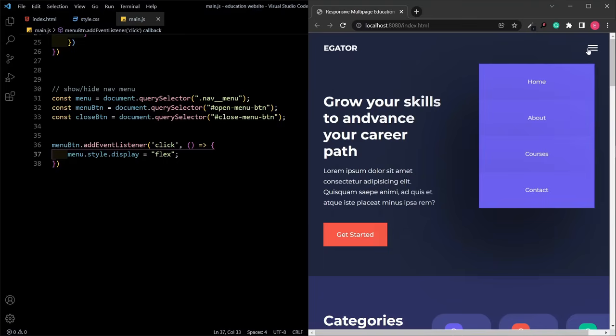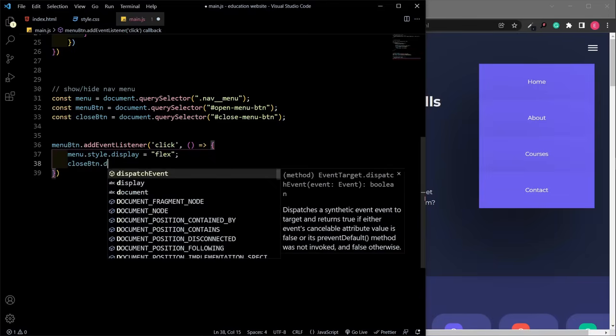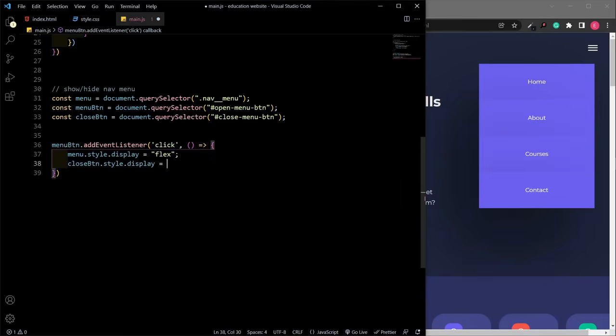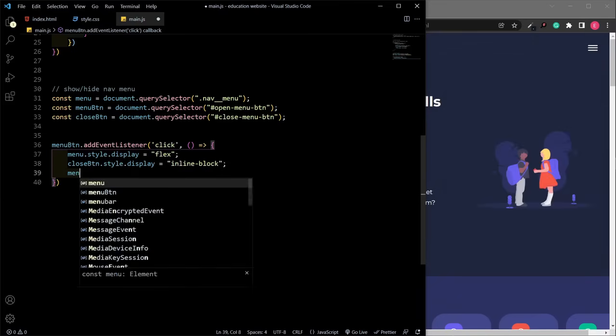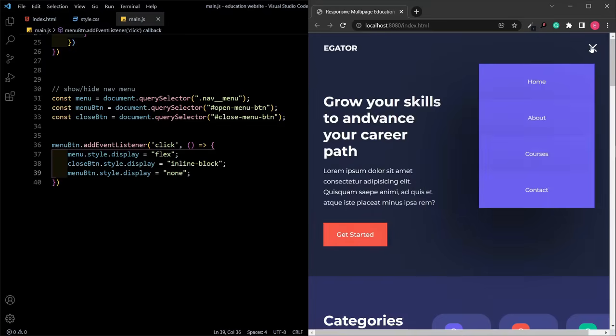That is because we are not even showing our close button. So when I click this, I want this to disappear and then replace it with the close button. So when I click, I want to get the close btn and then set the style display for that to be inline block. That is the close button, and then as I said, I want the menu button to disappear. So the style display for the menu button here is going to be none. And that is all we have to do to show this. All right, so let's try that again. I click, my menu button disappears, is replaced with the close button, and then my menu itself also shows. So that is what we have done.